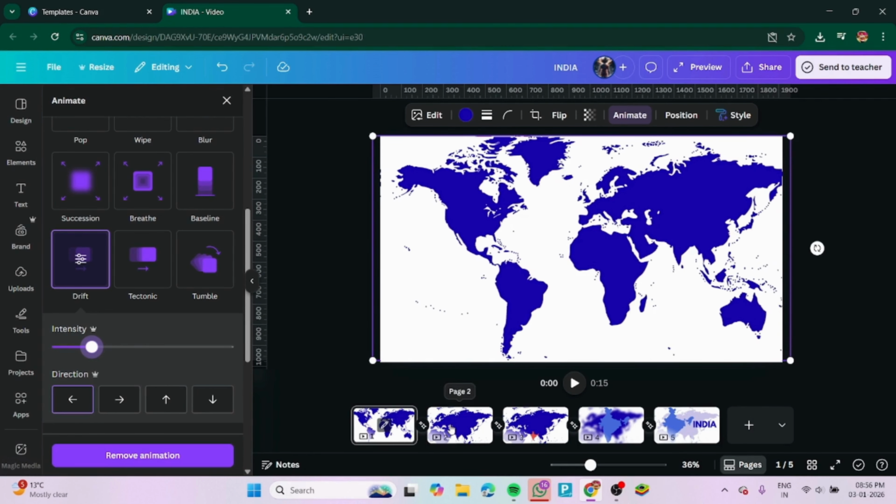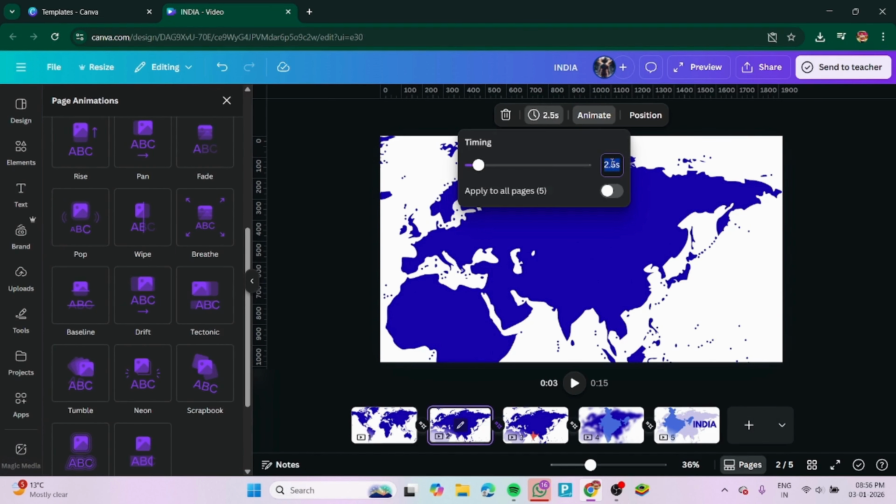Now, adjust the timing of page 2, 3 and 4. Keep the duration slightly longer so the zoom feels slow and cinematic. This step makes a huge difference in the final output.